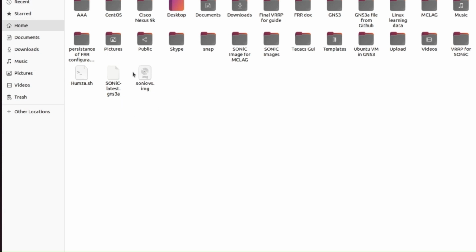So as we can see here, SONiC latest.gns3a, appliance. This is actually an appliance file. To make a testbed, we must have these two files, SONiC vs.img and the SONiC GNS3 appliance file.